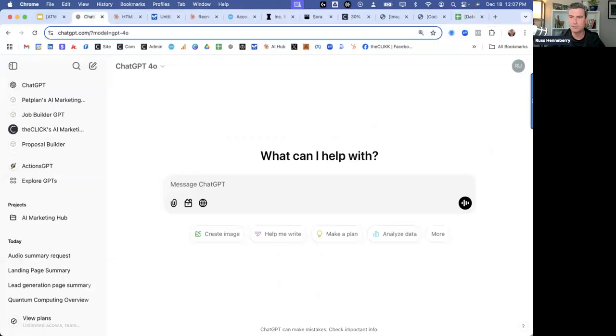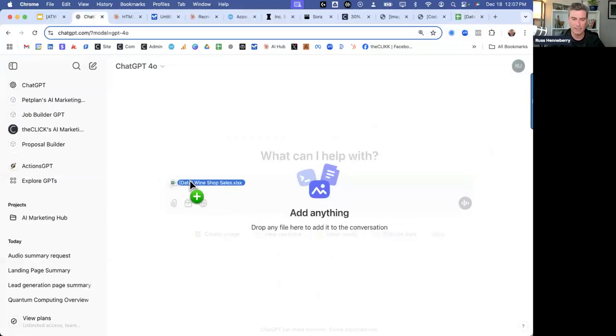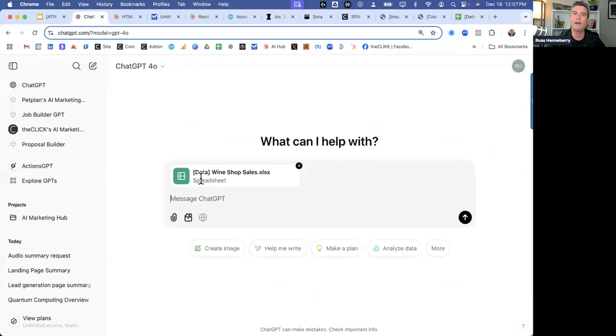And so if I go into this new chat and I just drag my data in here in an Excel file, or if I want, I can have it connect to a Google Sheet. That's one thing you can have. You can have ChatGPT add a folder or add a document from Drive. Claude has this capability now as well. You can just add from Google Drive. But let's take this data, wine shop sales.